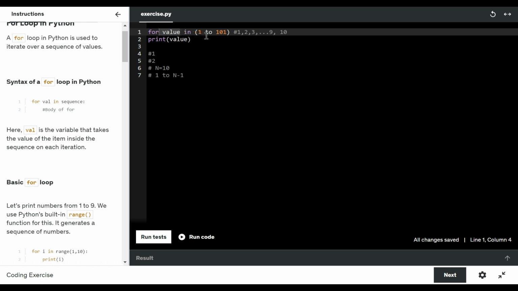When it starts, the first number will start coming, so the output is 1. Next, whenever you print a value, first the number will be 1, and then again it will go to the for loop.